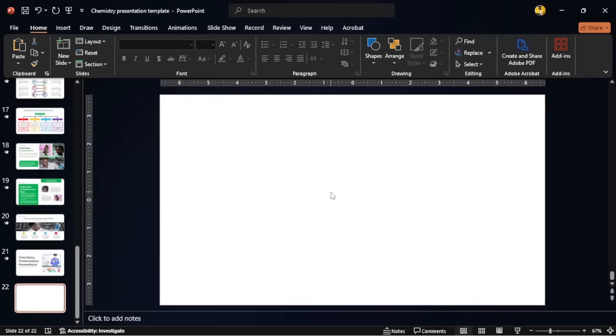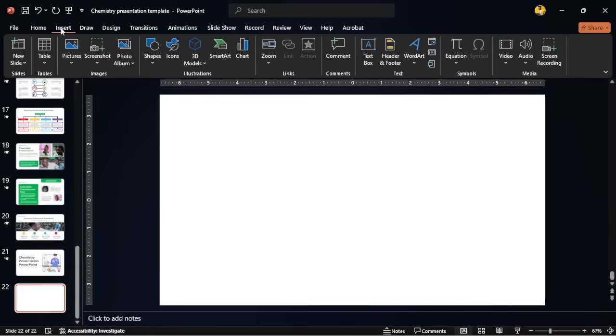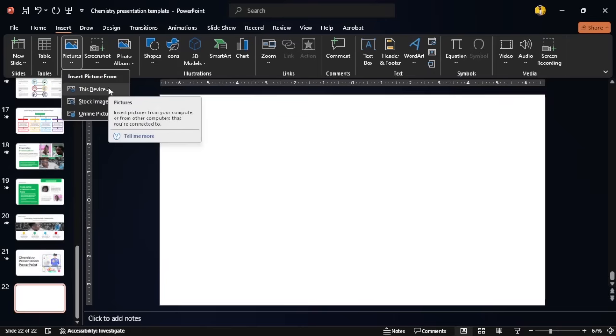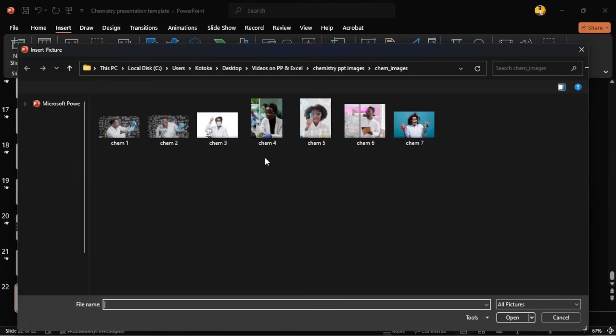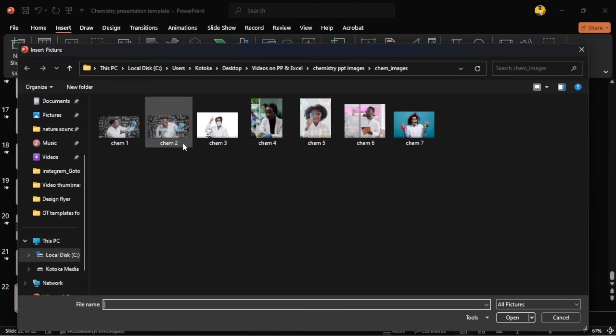So inserting an image is very easy. You come to the Insert tab, then Pictures, and then I have the option of selecting from either the device, which is an image I already downloaded, or stock images, or some other online pictures. For me, I have the images downloaded on the machine, so I'll select from this device. Okay, so here are some pictures that I have. Let's say I want to insert the picture with this beautiful young lady over here.